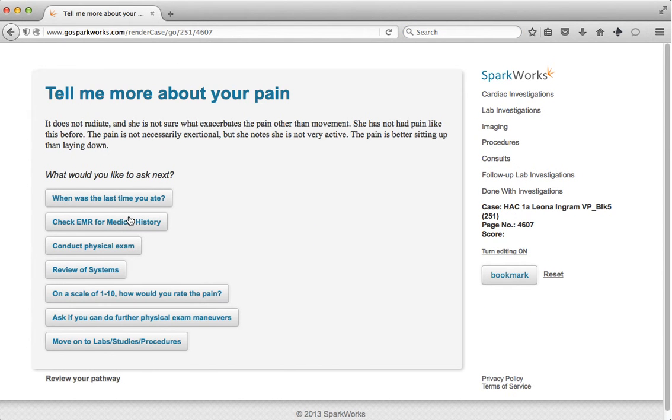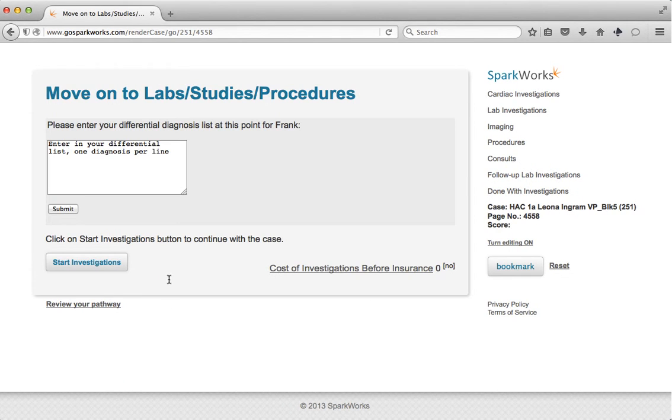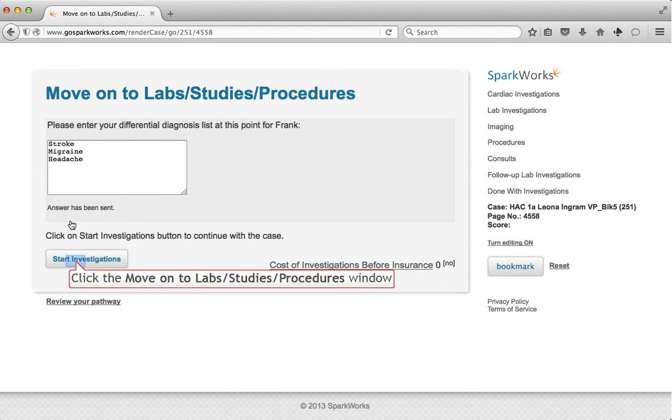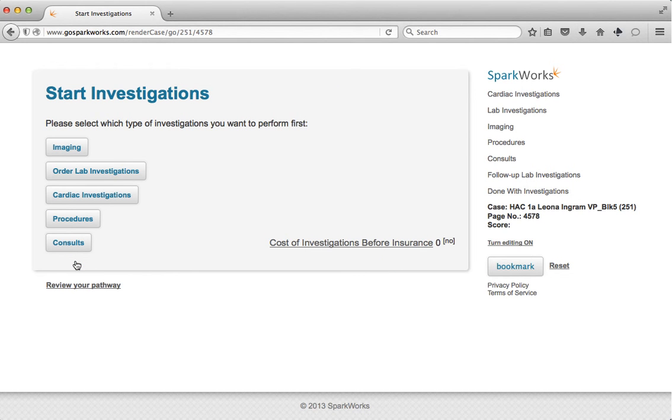Your first task is to gather patient history as well as physical exam by clicking on the options below. Once you feel you've gathered enough information to make an early differential diagnosis list, select the option to move on to investigations, labs, and procedures. As soon as you do this, you'll be asked to put your differential into the system. You click Submit, and then you can begin your investigations.